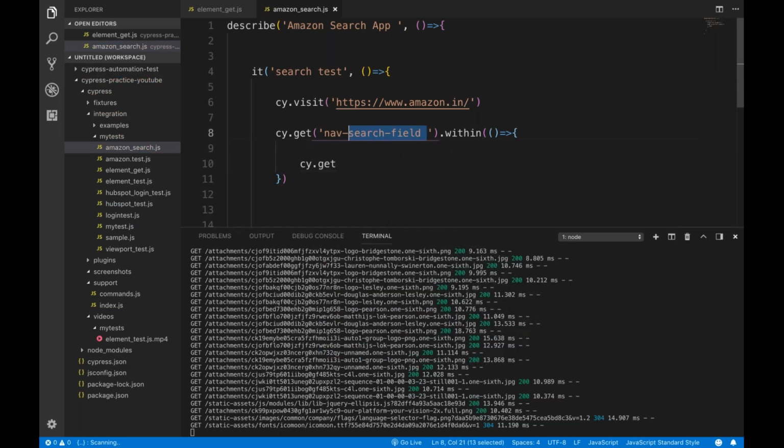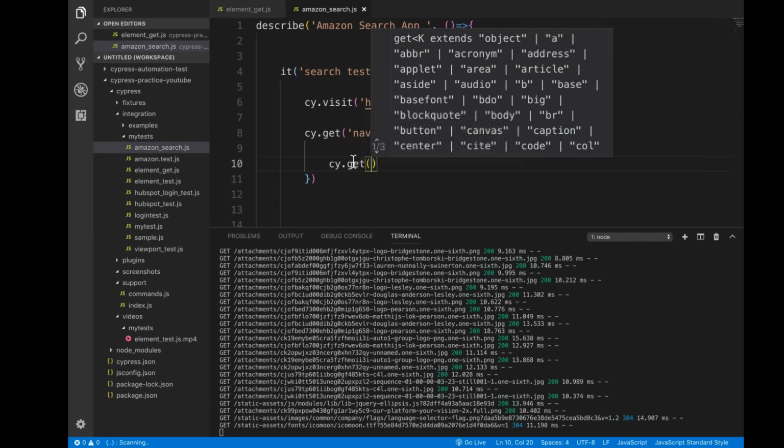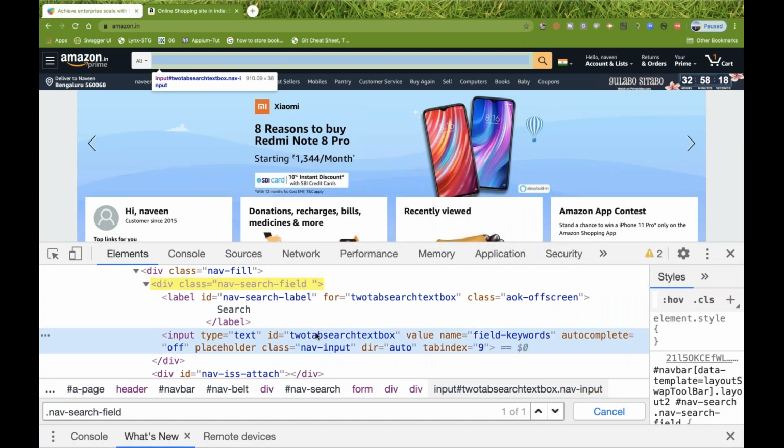It means within this particular parent, that's it. You don't need to search in the entire document, so it will actually improve the performance of the script. No need to go to the entire document. You first search this parent, and then within it you search any child element. Which child element are we talking about? Let's say input ID equal to this. For ID in a CSS selector, we have to use hash.